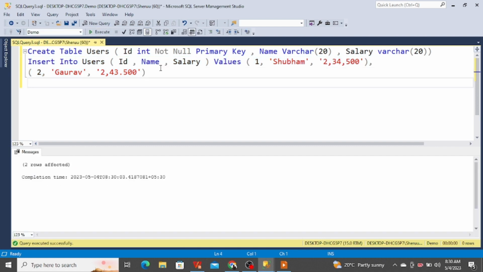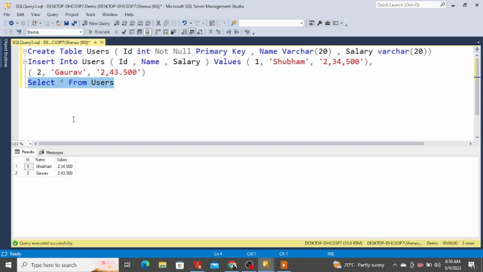Now I have to see what records I have inserted, and whether these records are successfully inserted in my specific table or not. For that I am going to use the SELECT statement. Here I will select this whole statement. After that I will click on the execute tab. Here you can see that all the records are inserted in this particular table.